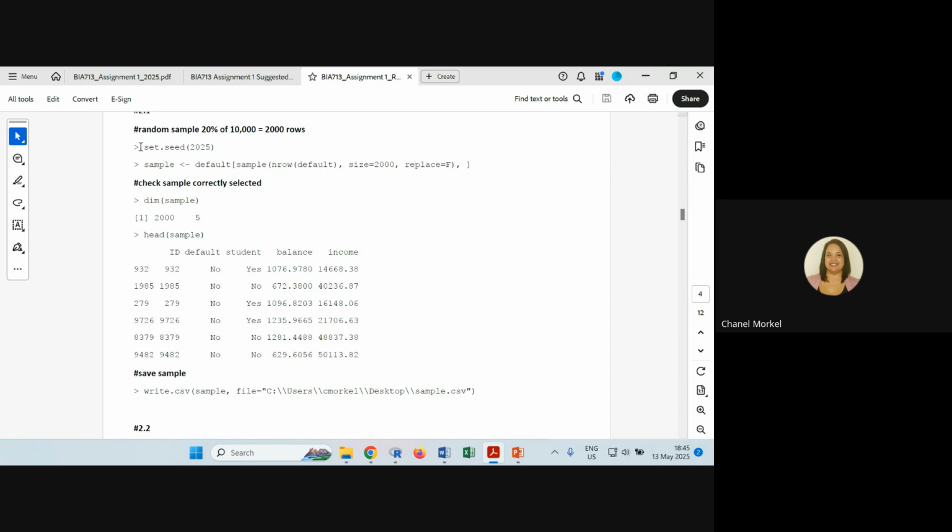No. The set.seed is just choosing a sample from your population that you can replicate, right? So this is selecting the sample and the size, and you guys used different approaches. Some of you used a ceiling, and some of you used a floor function to get 20%. As long as it was 20%, that was fine. And then I checked that it was correct. I wanted to see that there were 2,000 rows and 5 columns, and then I saved it. So this part here is how to save it to Excel.